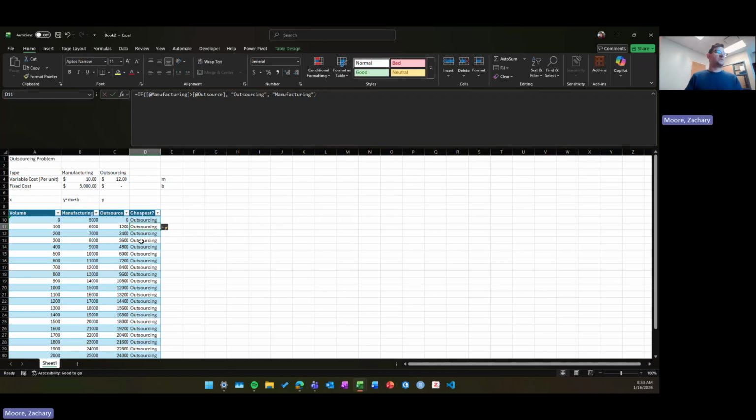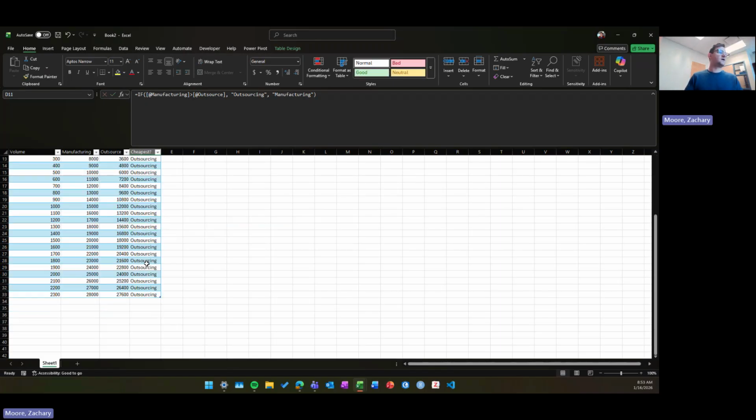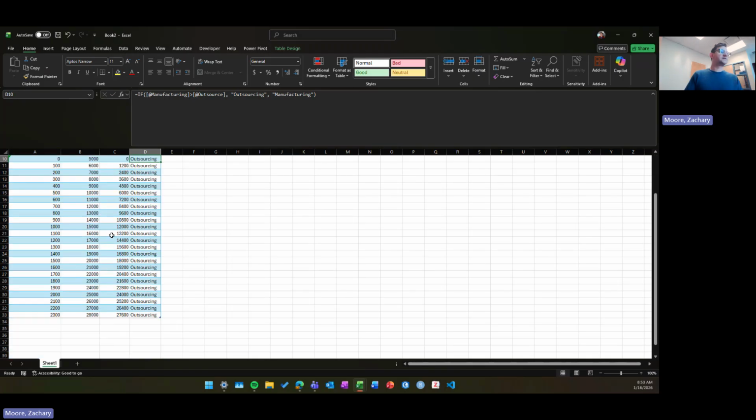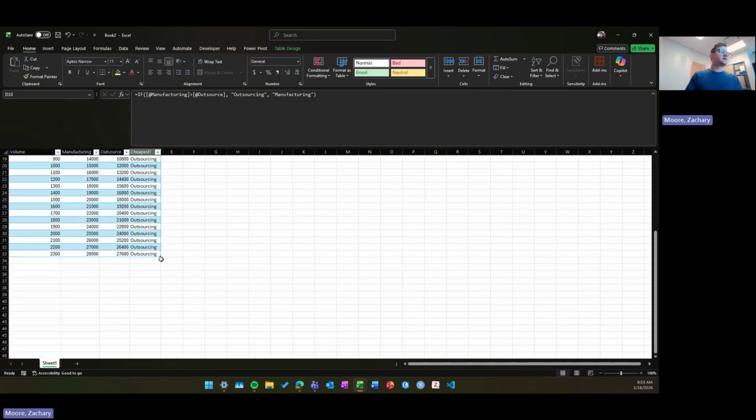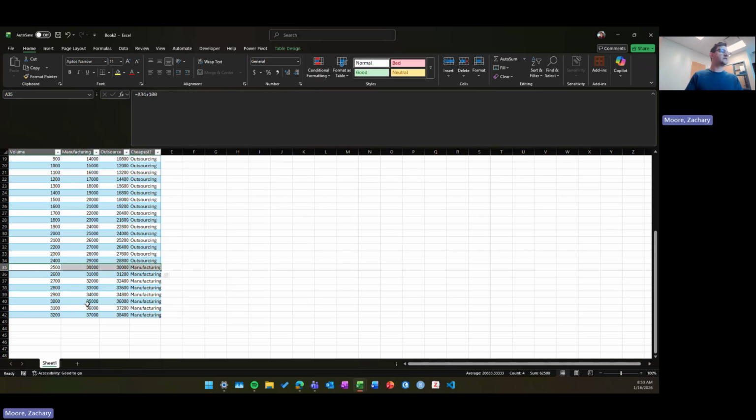So now we click enter and it fills out this whole column and it says, oh, outsourcing is still cheaper all the way up to this point. But if we extend this table further, we can see that manufacturing becomes cheaper at around 2,500 here.